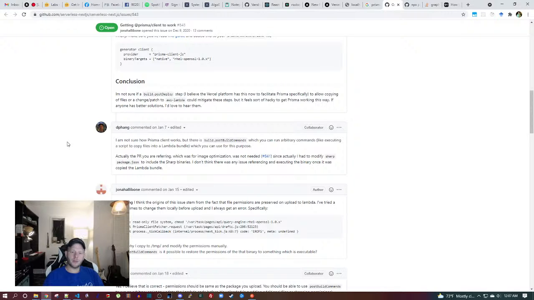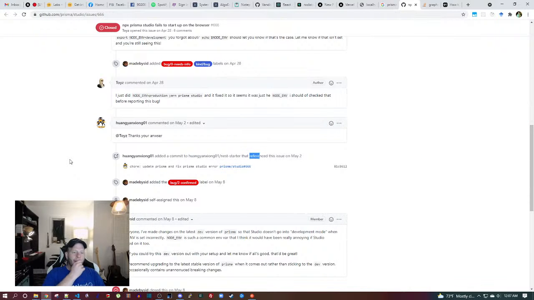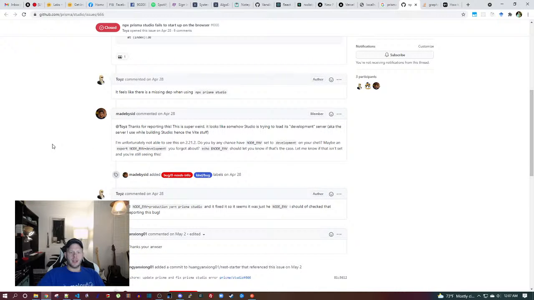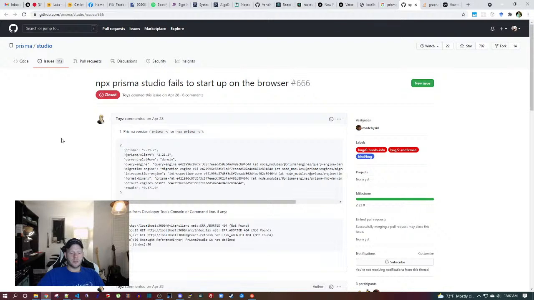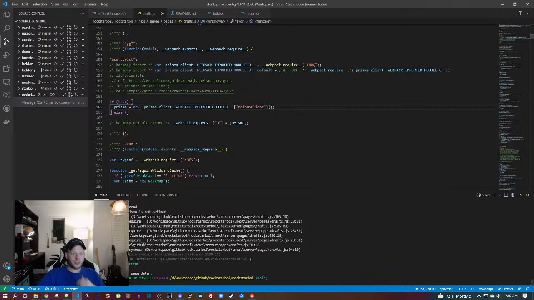Not sure how it works. So that's a serverless concern, so we're going to skip on that. I just did NODE_ENV equals production, yarn, and fix it. Okay. If it's complaining about npx prisma studio, but it's not. It's complaining about Prisma on the drafts page.